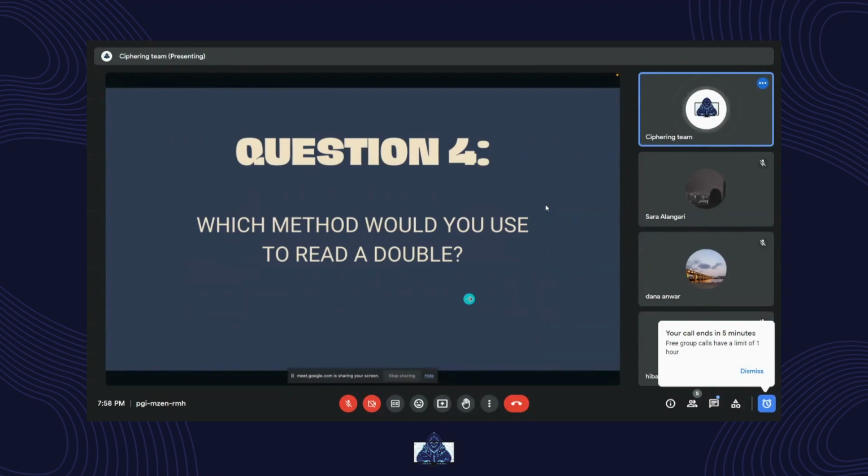Okay, question 4. What method would you use to read a double? There's usually something to do with scanner. You know how we did, to read some input, we do dot nextLine and then the brackets. What would you do to read a double? What if the user entered a double? What would you type in? Dot next what?